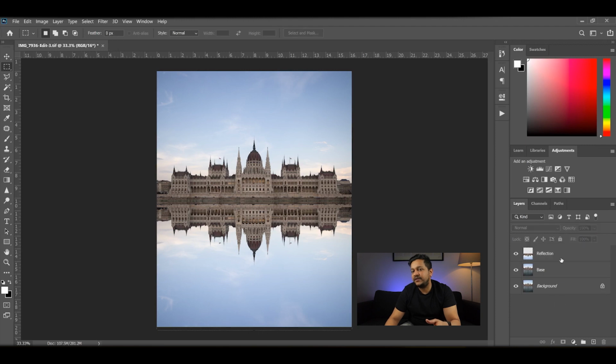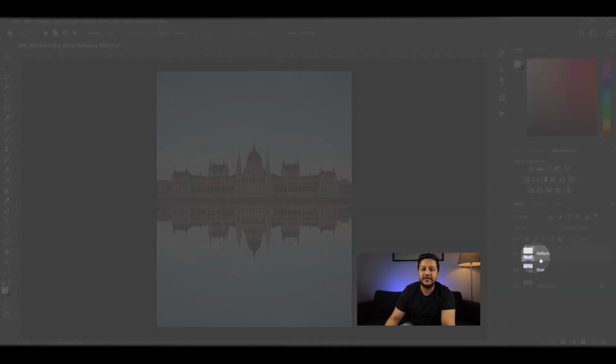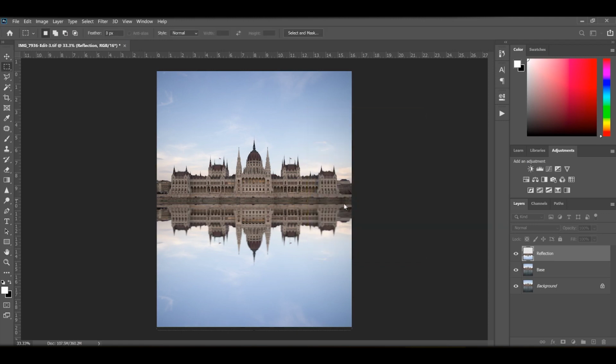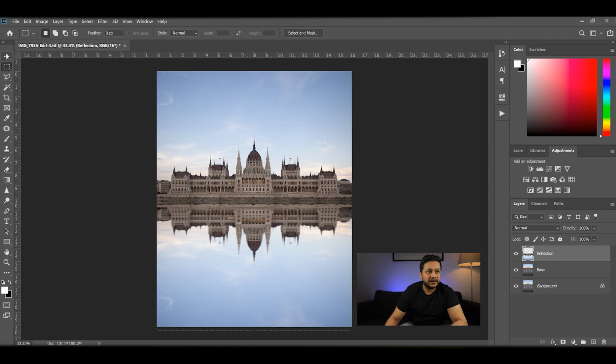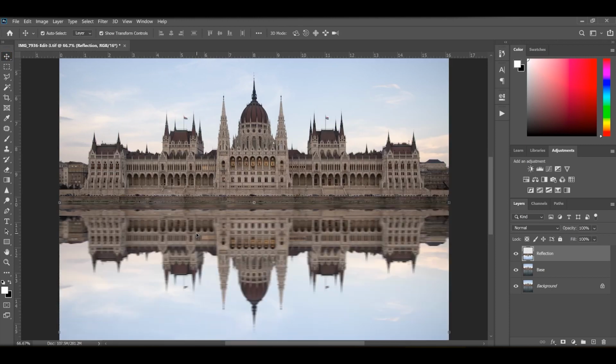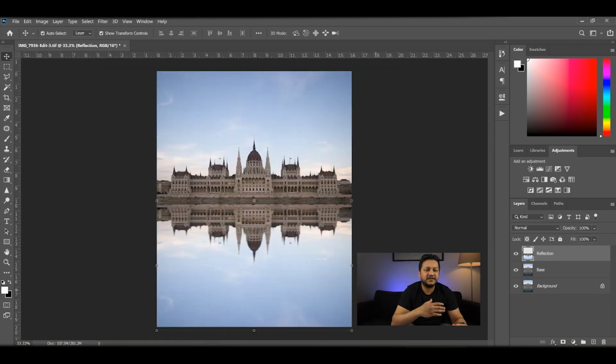So for that, I will once again select the reflection layer and go to Filter, Blur, and click on Motion Blur. And the first step I would do is make sure the angle is zero and add the distance about 20 to 25. What this would do is it will blur the image in the direction that I wanted, like this, so it looks like the water is flowing either left to right or right to left, which is natural and makes it look more subtle.